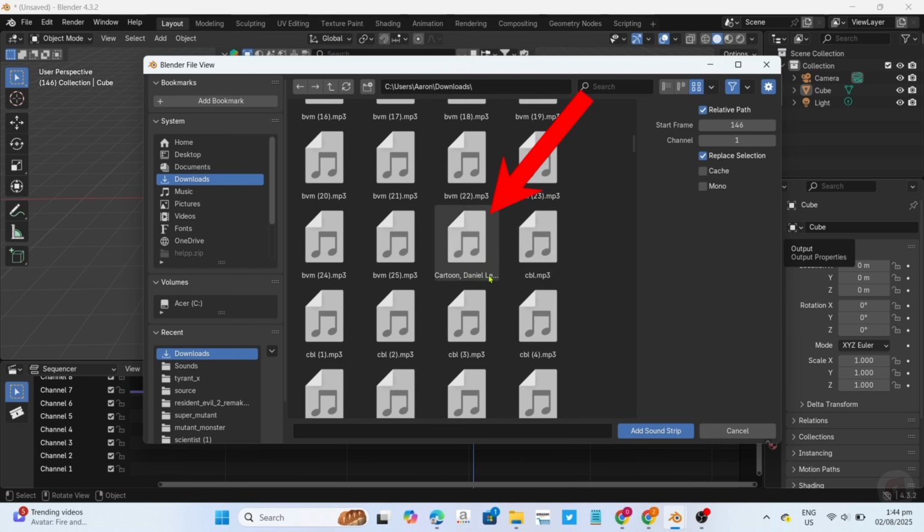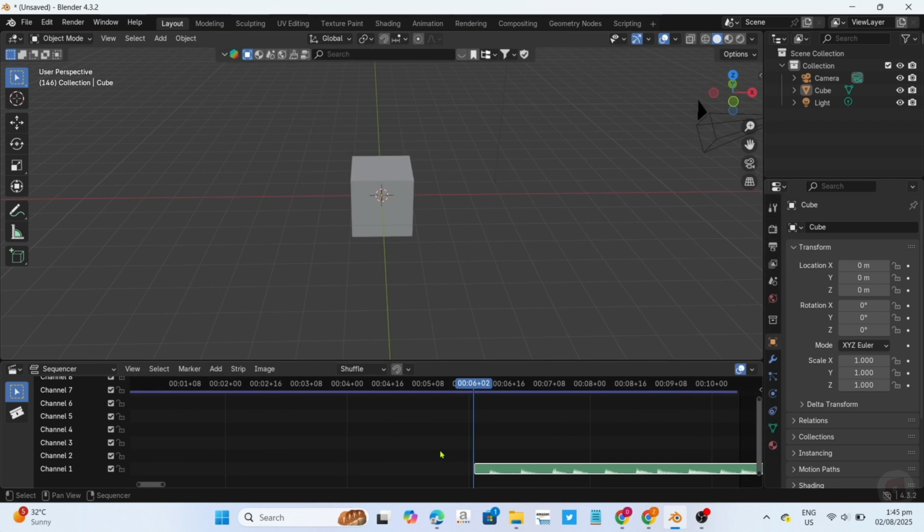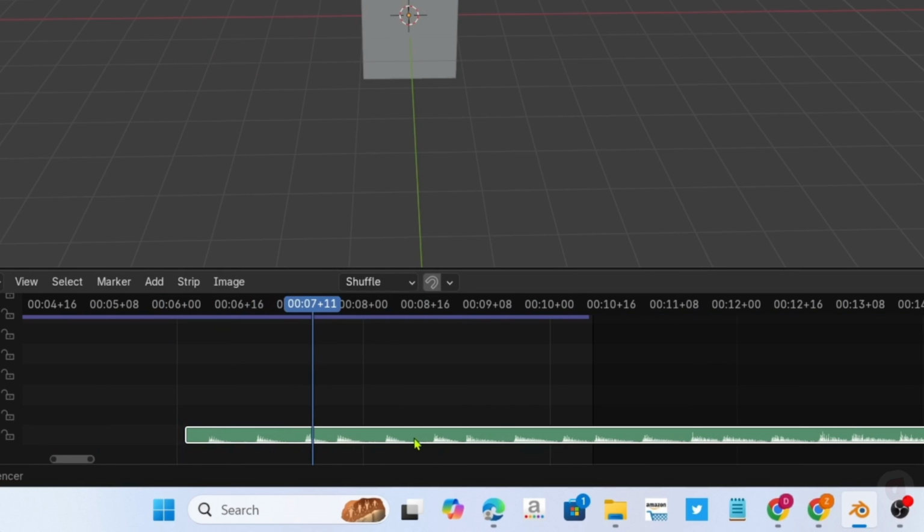And once you've found the sound that you want to add to your Blender project, you can now select it, and then click Add Sound Strip. And after that, it's done. Congratulations! Your sound file will now be added to your Blender project just like that.